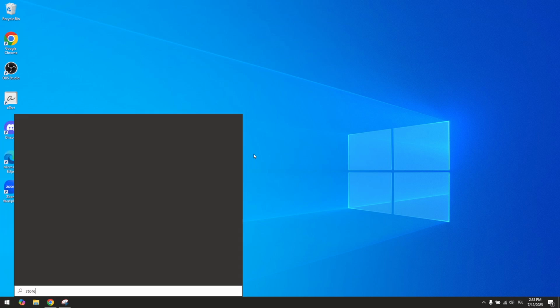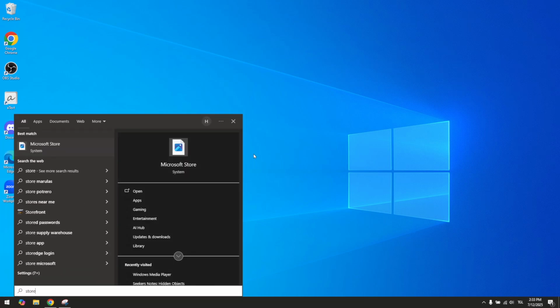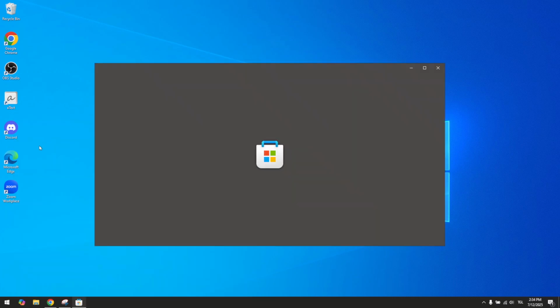Now with the Start menu open, you need to type in the word Store in the search bar. As you start typing, you should see the search results populate in real time right above the search bar. Once you see it, navigate over and click on Microsoft Store, which should be among the top results. This will open up the Microsoft Store, where you can find and download a multitude of apps and tools, including what we're looking for today.